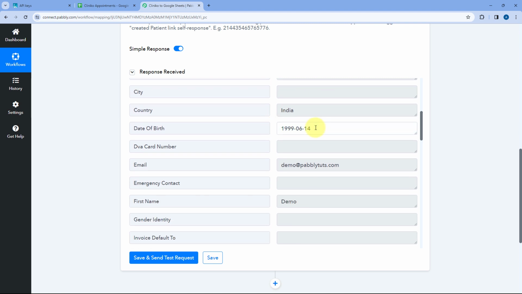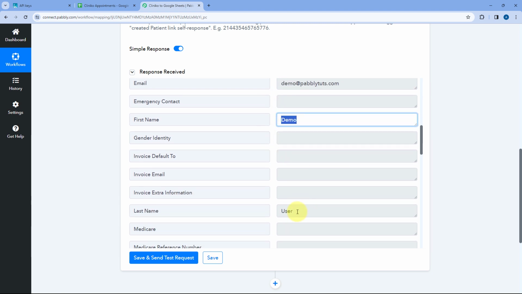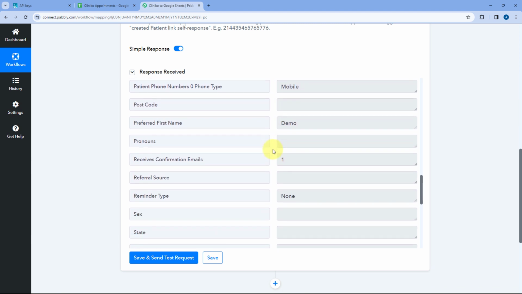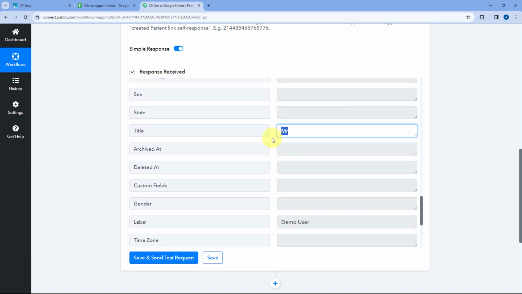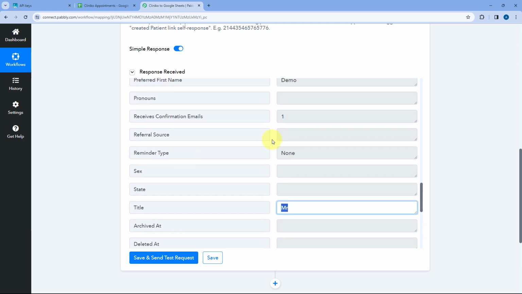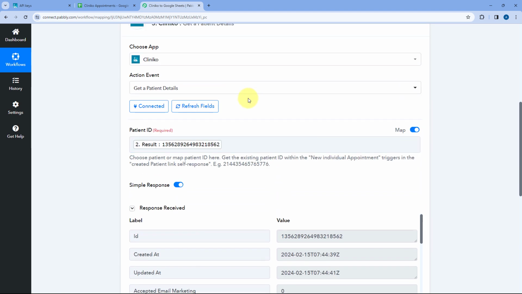We'll scroll down further. Here you can see the date of birth of the patient. Then after that, you can see the email address of the patient. You can see the first name, last name, and all the other details of this patient. Like we have the mobile number. We'll scroll down further. We have the salutation, the title, and all of that. So in this way, all the details of a patient who booked the appointment with us on Cliniko can be extracted using this get a patient detail action step.